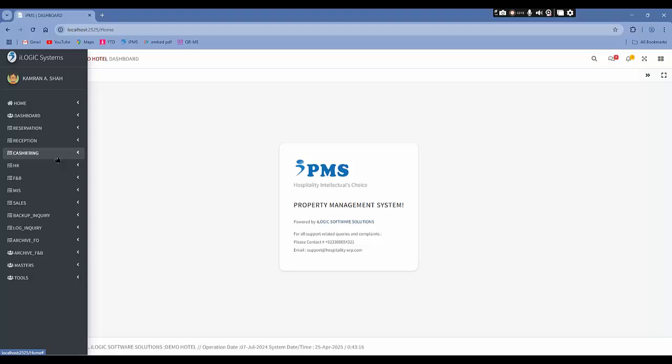If you are looking for any old data, backdated data, then you must go to the archive front office section. You can go to the archive front office section, and I can show you the multiple reports here.